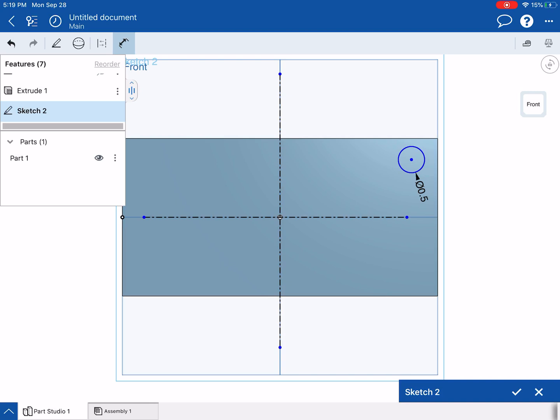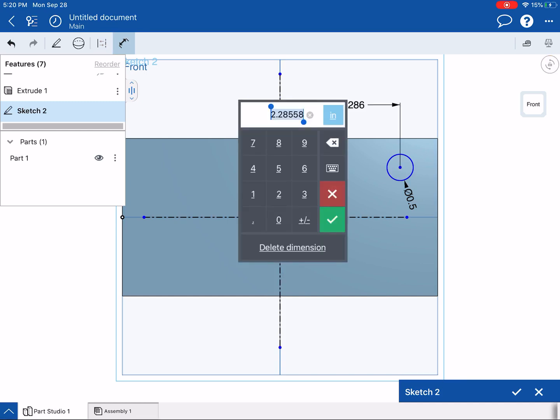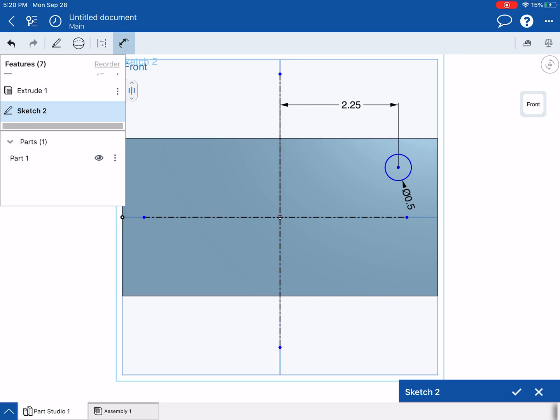Okay, now it needs to know where it is in space. It doesn't know where it is relative to anything else. It can move all around, okay? So we need to tell it where to go. So I'm going to go back, select dimension tool. I'm going to dimension from the center of the circle to my construction line. Okay, and I'll make that 2.25. Seems like a nice number.